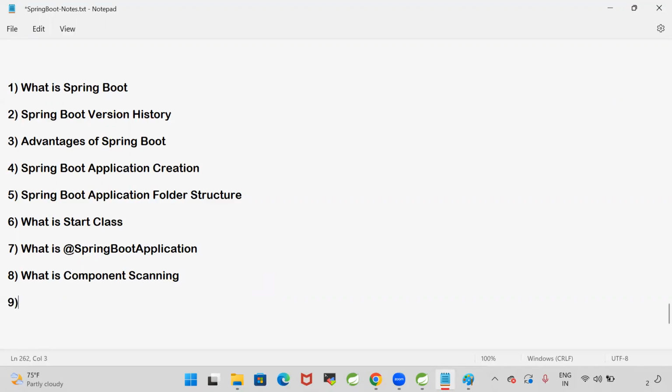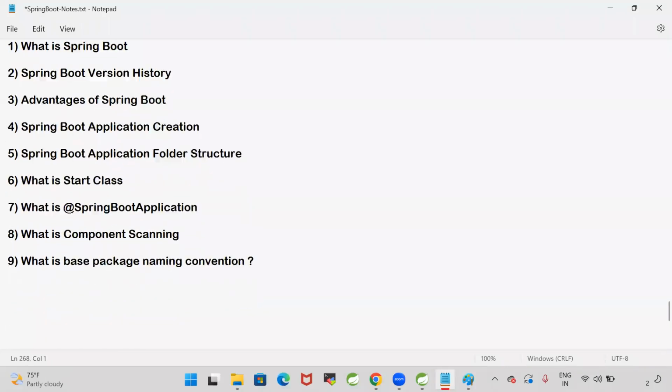We understood what is base package naming convention. What is base package naming convention in Spring Boot? What is the default base package in Spring Boot? Which package will be considered as the default base package?